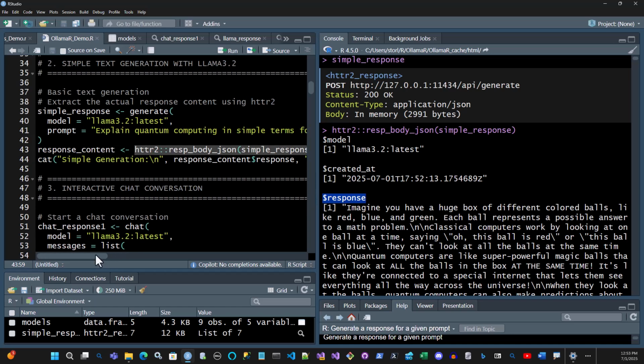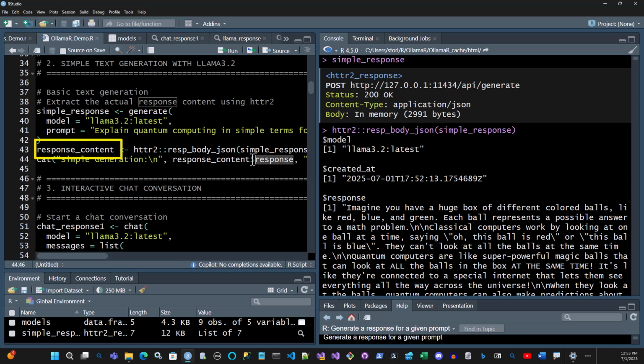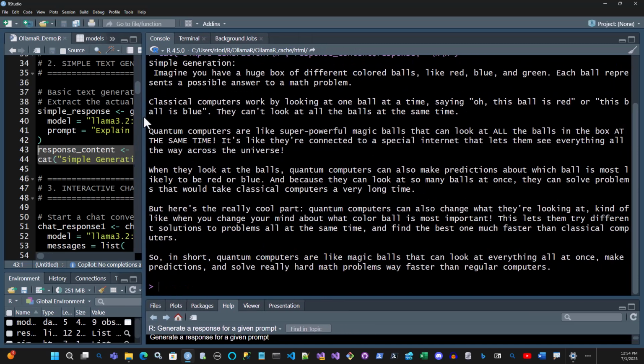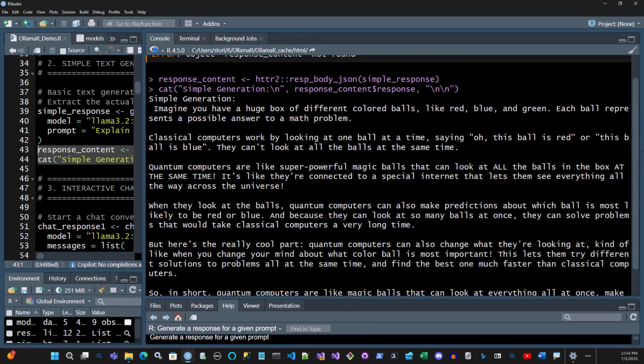And that one is loaded in here, as you can see. So that's this portion of it. That's the response, which is equivalent to this. Okay, so now you can see this is the actual answer.